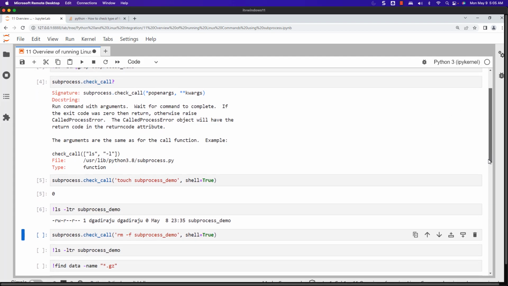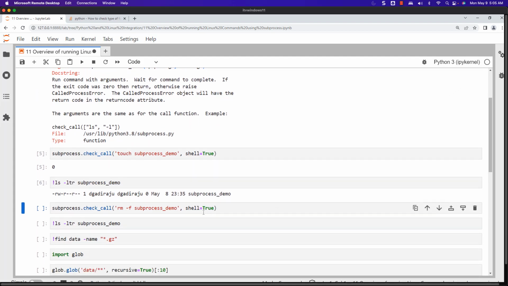Now you should be able to delete this file using the same approach again. In this case, I'm saying rm -f subprocess_demo so that the file is deleted. You can also convert this to a list and pass the list without shell equal to true as well. If you want, all you need to do is enclose it in square brackets like this. Let me close the square bracket.